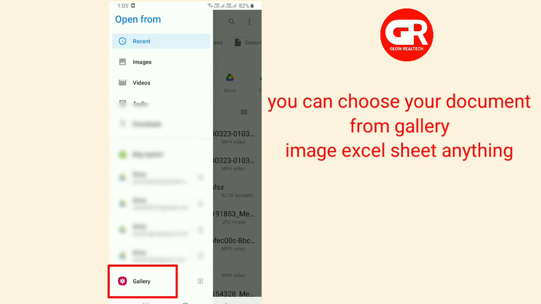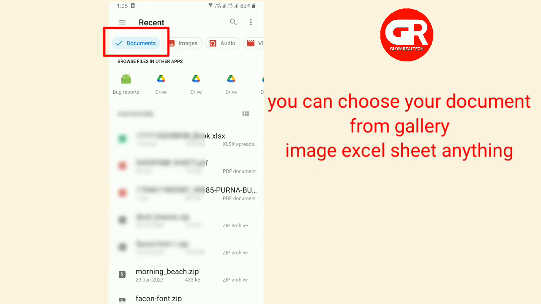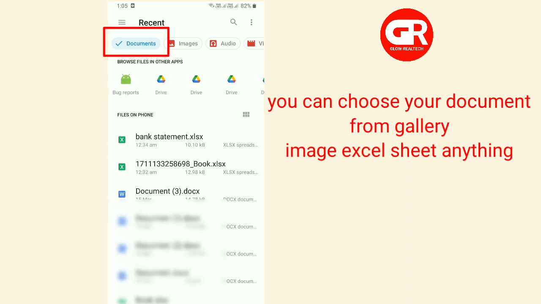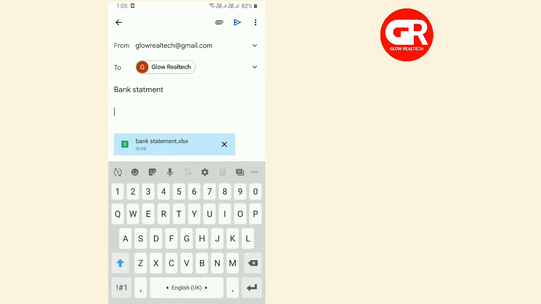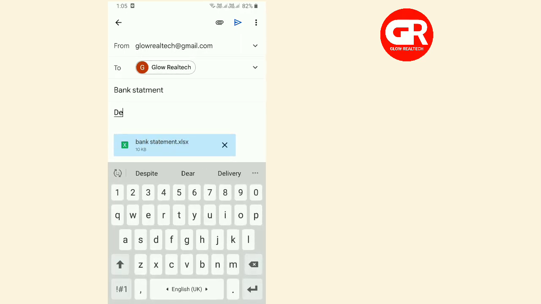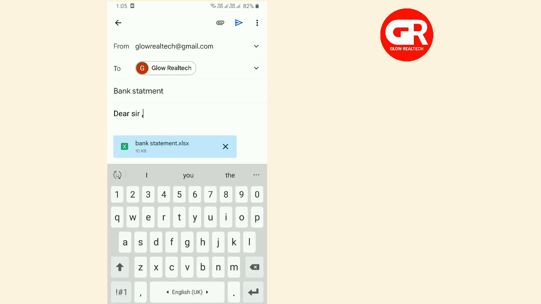Then see gallery, we can choose from gallery, otherwise directly there is audio, image and the document. I will choose from document. My document is here. Then we can write about the email, about the document here.